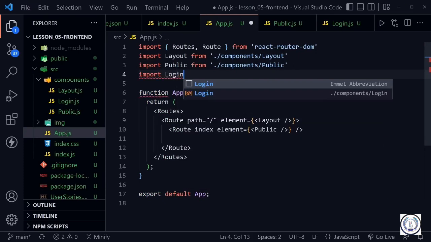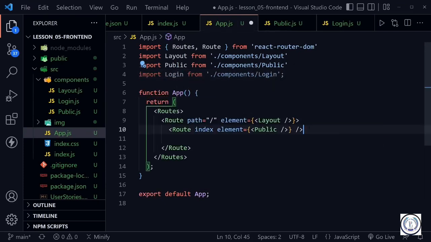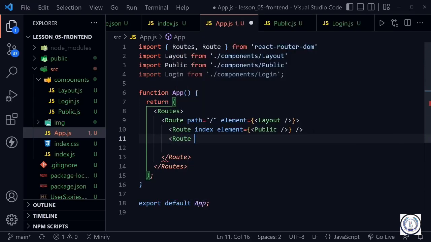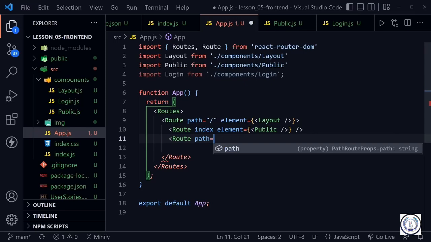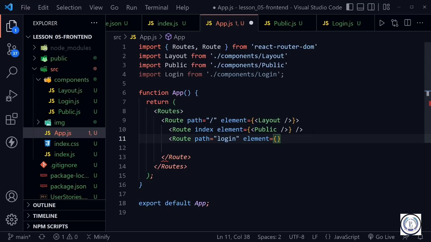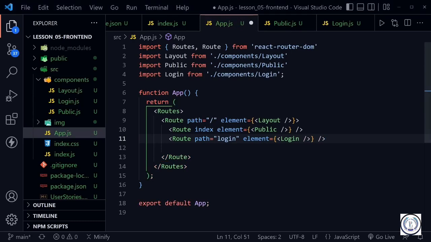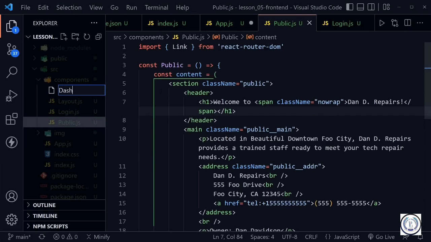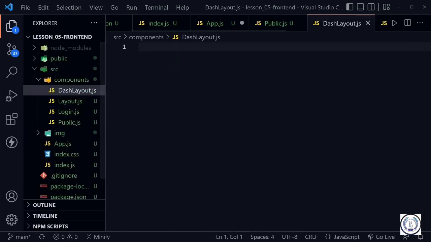So import login, that comes from components login, and then we can use it right under our public here. So we'll have route. This will not be the index though, so we'll just say path equals login, and then we have to provide the element, so that's going to equal that login component here, and let's close this one out as well. Now let's create another component, and I'm going to call this one dash layout. So this will be part of the dash after a user has logged in. So one of Dan's employees or Dan himself will have logged in, and then we'll have our dash layout.